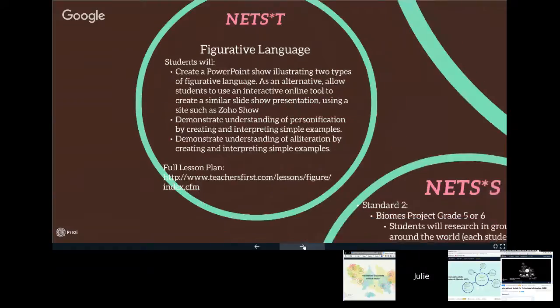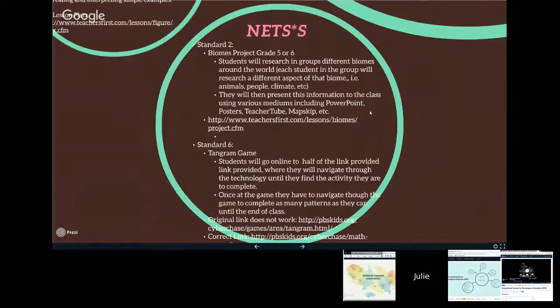So for the student standards, the first activity that I have is the biomes project, and this is for about a 5th grade, 6th grade class. And in this activity, the students get into groups to research different biomes.